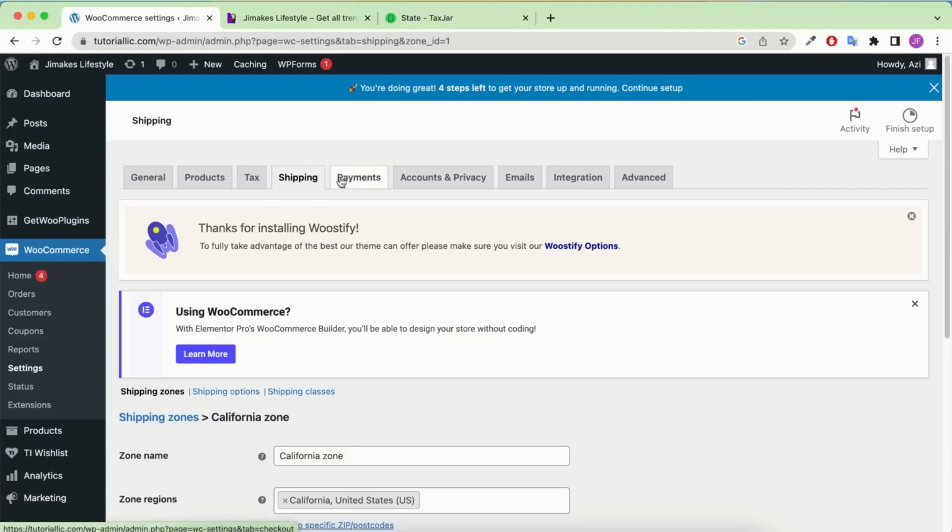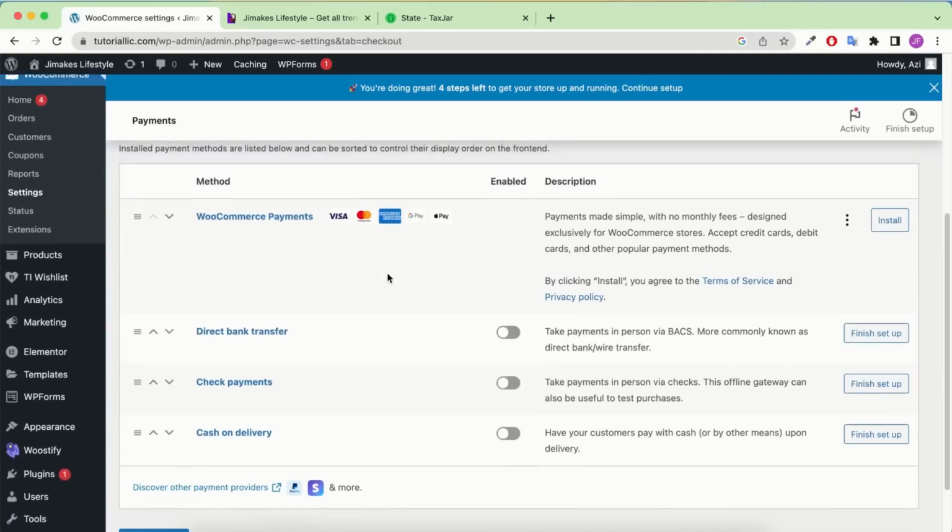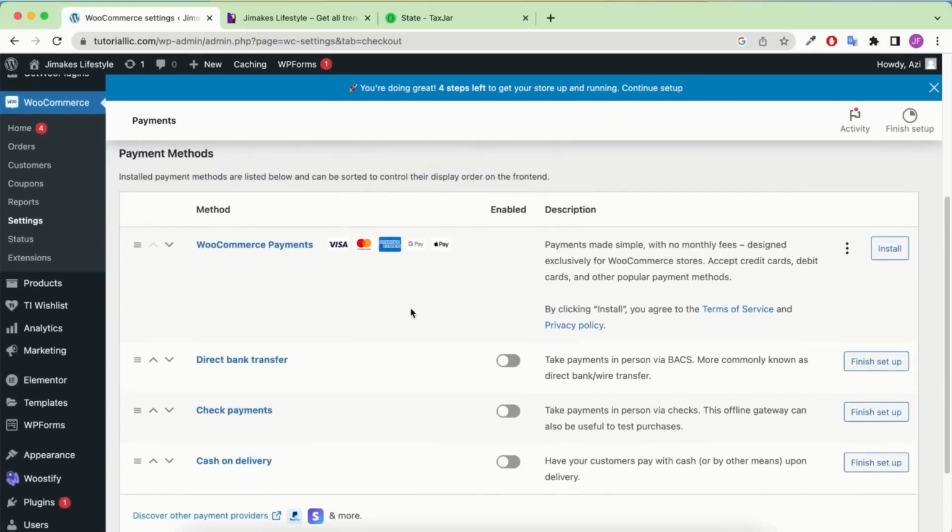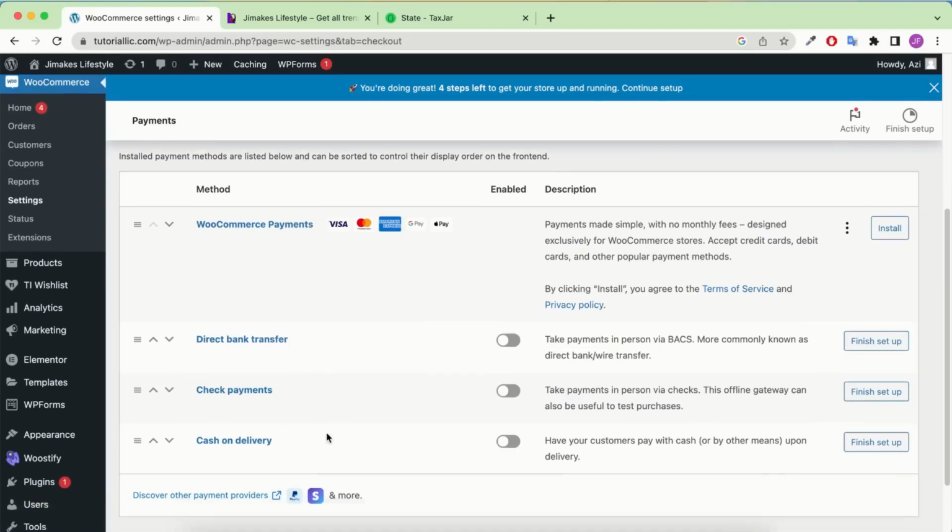And now let's move into our payments. Simply click on this payment option. In this payment option, you will see some options like direct bank, check payments, and cash on delivery. So if you'd like to enable the cash on delivery system, then simply turn it on, and it will enable the cash on delivery system. But in my case, I'm not going to enable it.